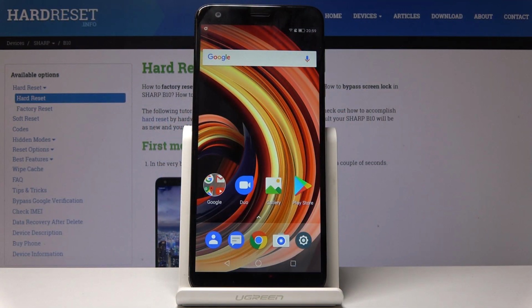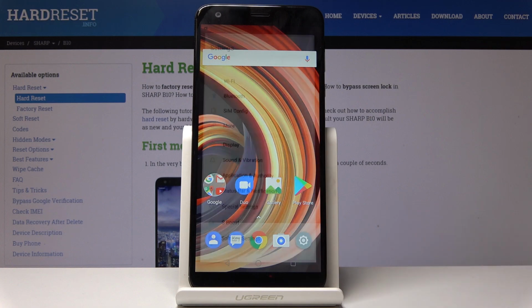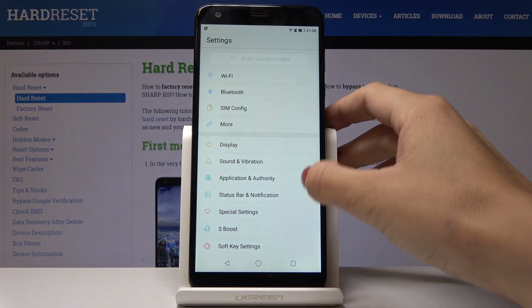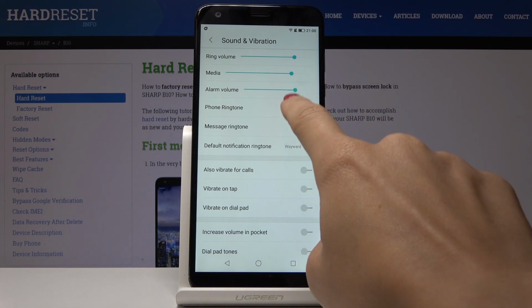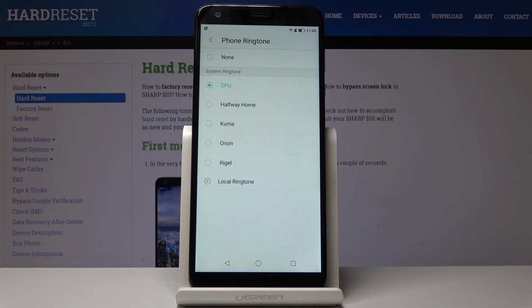Here I've got SHARP B10 and let me show you how to change ringtone on the following device. So at first, let's open the settings, then find and select sound and vibration, and then go to phone ringtone. And here you can choose one from the system ringtone, so let's start with CPU.